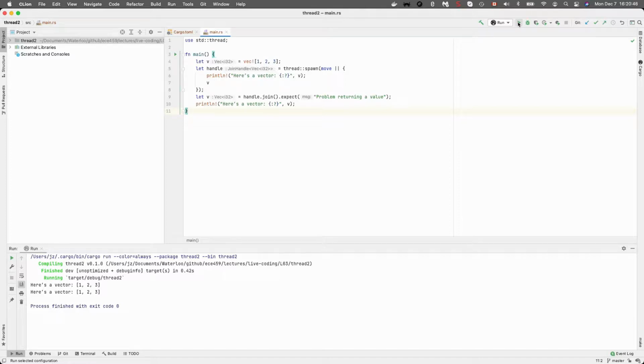If you don't need it back, don't do so, then just let vector v be dropped at the end of the thread, as would otherwise happen if we weren't returning its value.